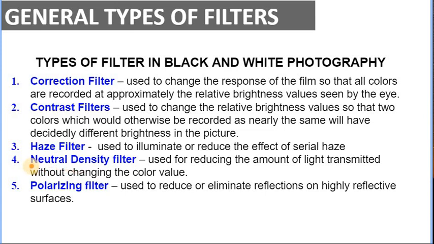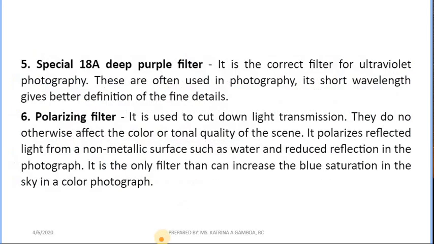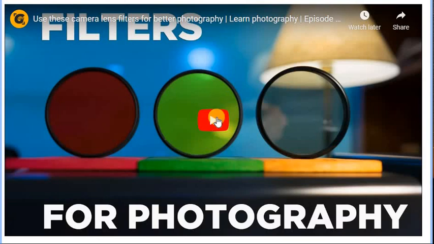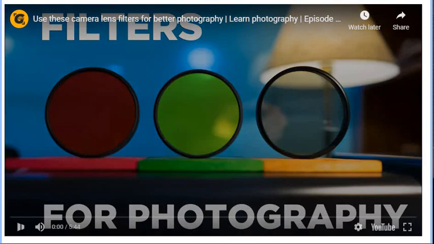Ito laging ginagamit nila, neutral density filters, used for reducing the amount of light transmitted without changing the color value. And the last one, we have the polarizing filter, used to reduce or eliminate reflections on highly reflective surfaces. So for that, let's watch this one para mas lalo nyong maintindihan kung ano yung filters for photography.